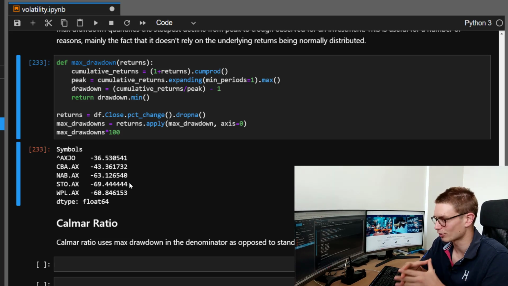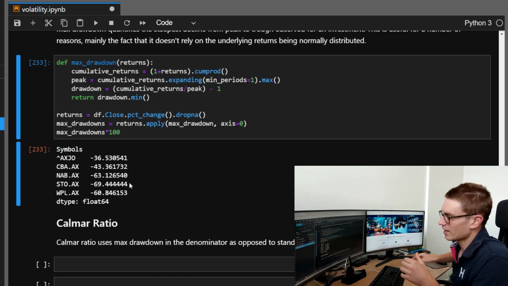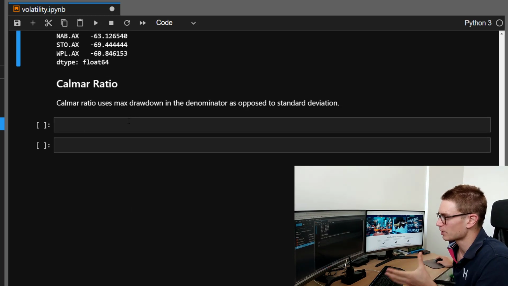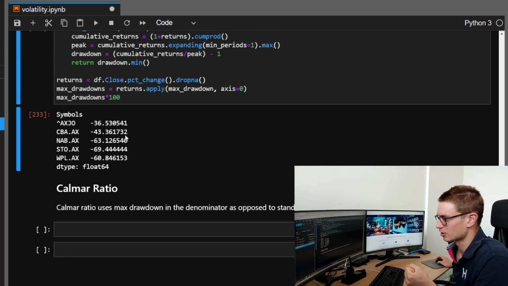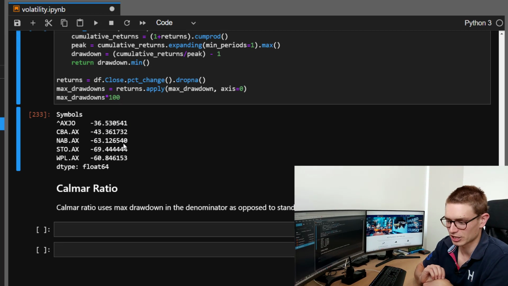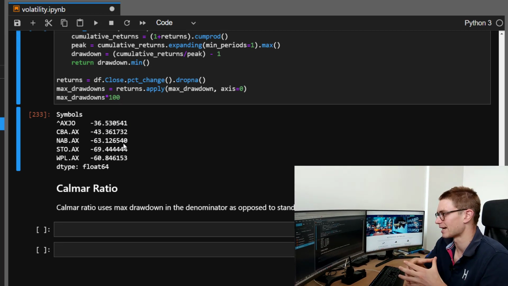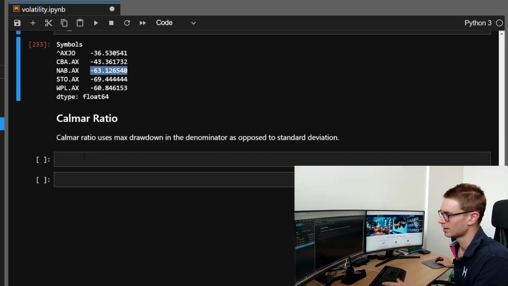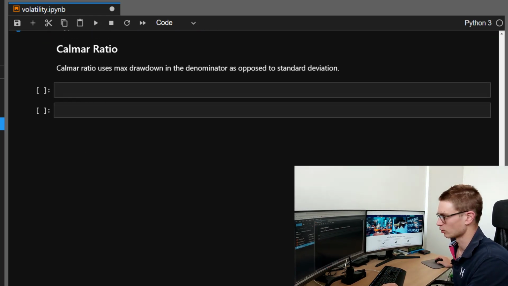Now to help put that in perspective, we're going to calculate this thing called the Calmar Ratio. Now, the Calmar Ratio uses these percentages, or the absolute percentages, and puts it in context of the return of these stocks. So instead of getting a return divided by a volatility unit, we're using the volatility unit as being this max drawdown. So let's see what this looks like.